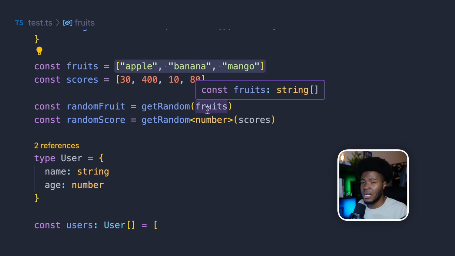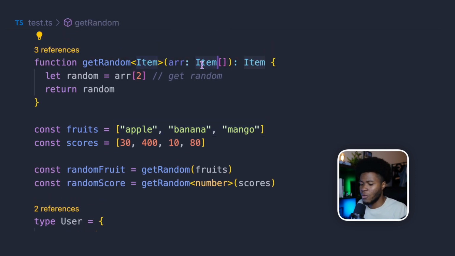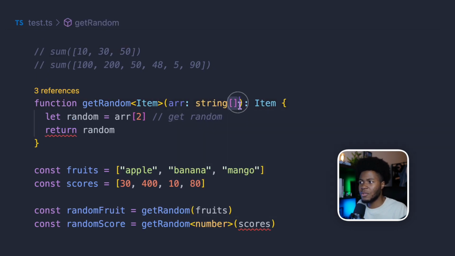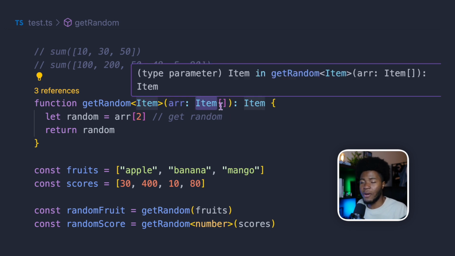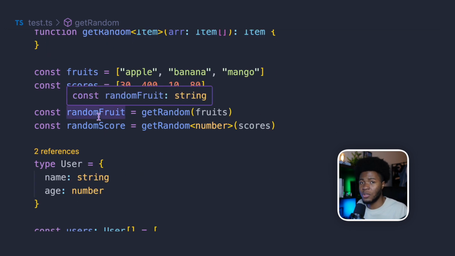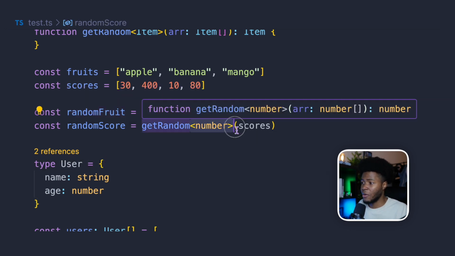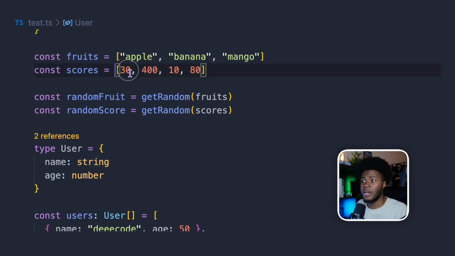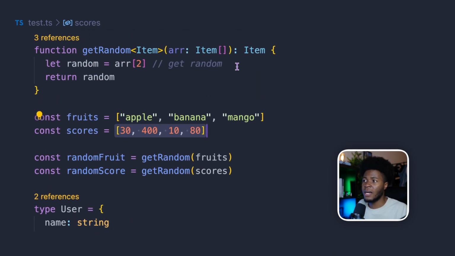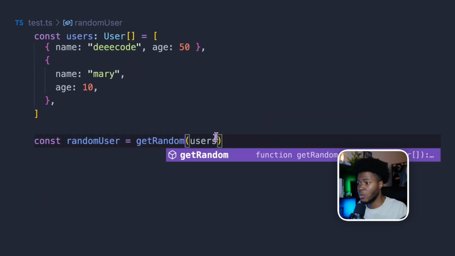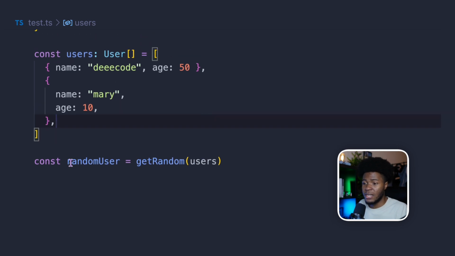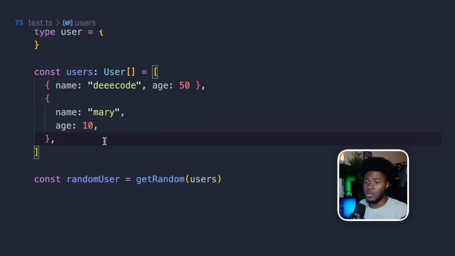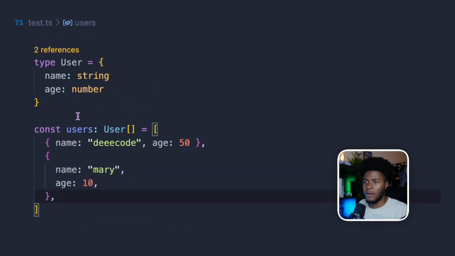So since fruit is an array of string, if you come here and you have string like this, TypeScript knows that this string is referring to item because we had it like array of items. So now you see that random fruit is still a string. If I come here and I remove this number, you see again that random score is a number because this is an array of numbers. So TypeScript can infer that item is a number. Same thing here, I can come here and remove this and TypeScript can infer that random user is the user type because this user's array is an array of this.